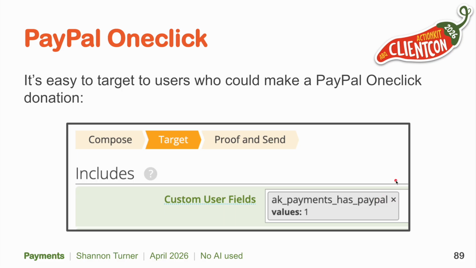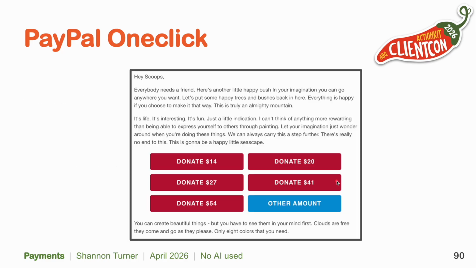Targeting your users who could make a PayPal one-click donation is quick and easy. In your mailings targeting, choose the built-in custom user field AK Payments has PayPal and the value of 1. This will target your mailing to everyone who's eligible for PayPal one-click.